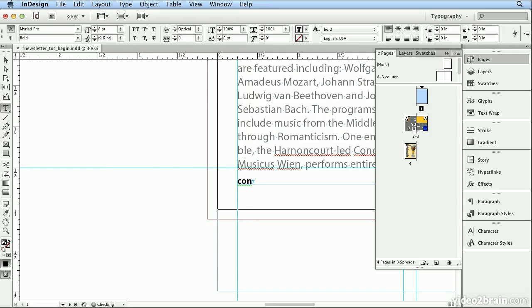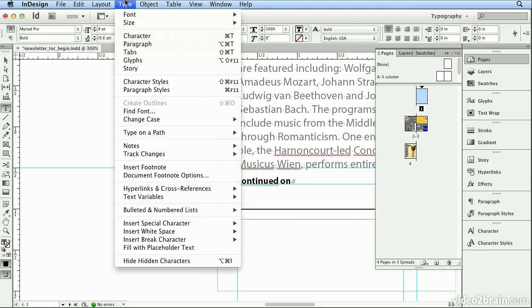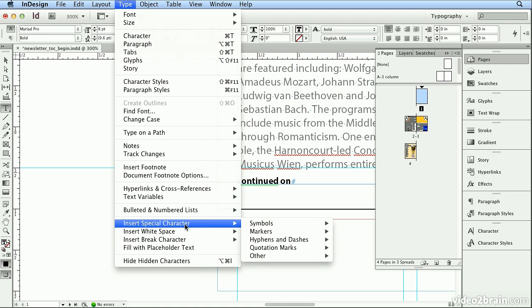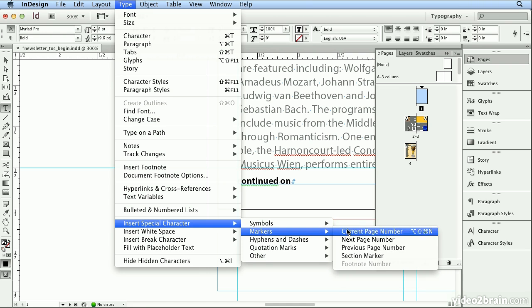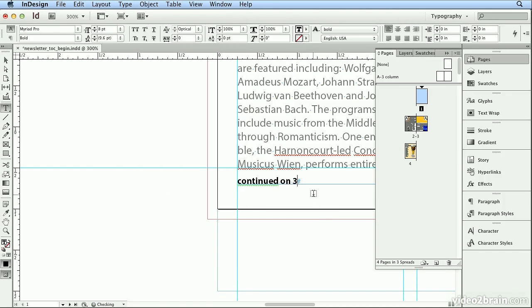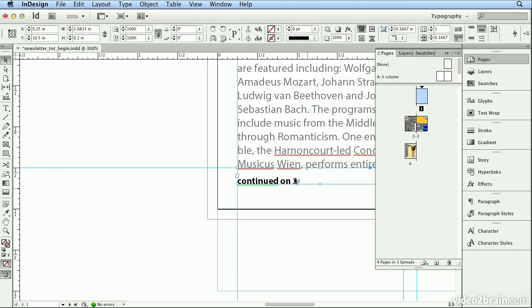But I'm going to type Continued on and hit a space and choose Type, Insert Special Character, Markers, and Next Page Number. Read where this thread goes. If I go to my Selection tool and move this box down a hair so that it does not touch, it reports page 1, which is the actual page I'm on. If I move it up a hair, it touches this text frame and reads the thread or the output where this text is continued.